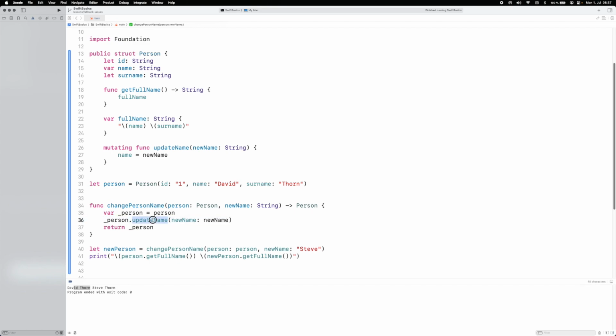We couldn't change it. So even though we can call update name on the struct itself, when we passed person here, this was passed as a copy. Inside of it, this is a copy, and I want you to really understand this. Inside the code block, in the body of change person name, this person is a copy. So this person and this person are not the same. They just have the same content.